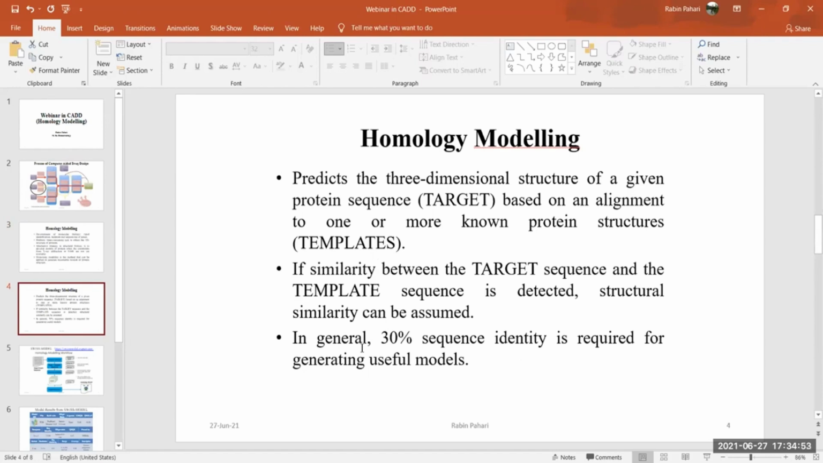It works by aligning the target to one of the more known protein structure templates. I'm taking the example of Swiss Model. It has SMTL, the Swiss Model template library, which consists of various 3D crystal structures of similarly structured proteins. So we can align them with our target protein and create the models. If similarity between the target sequence and the template sequence is detected, structural similarity can be assumed. Generally, 30% sequence identity is required for generating useful models.